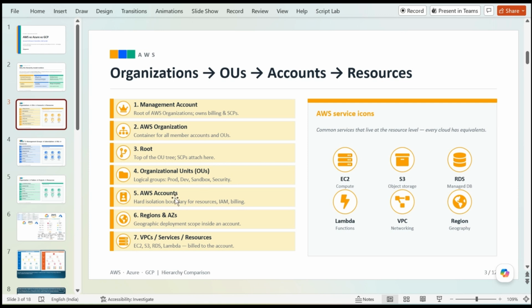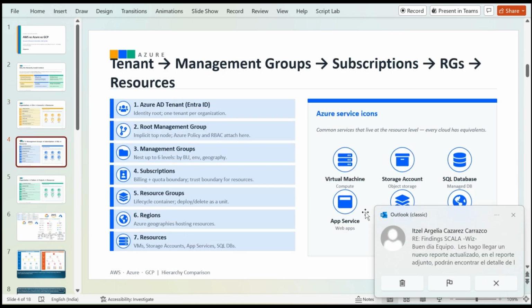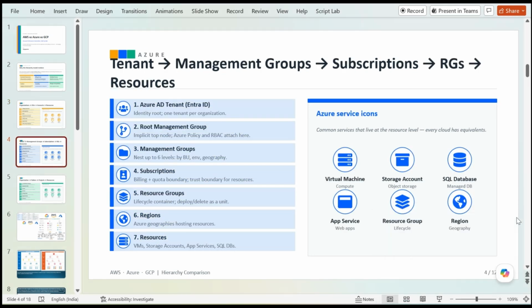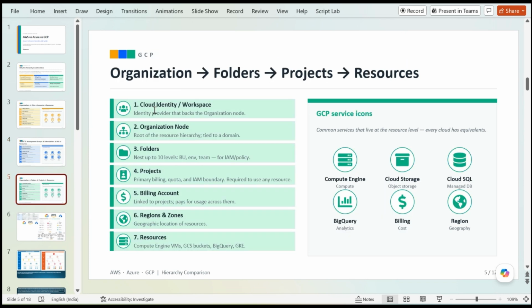Within the AWS account, you select the region, availability zone, the data center, and then you create the resources based on the need. Similarly, in Azure, we have a structure like this: Microsoft Entra tenant, within that management groups, and then subscriptions, resource groups, and resources. This is the hierarchy that we follow in Azure. And in GCP, you have the organization, within that the folders, projects, and the resources. This is the hierarchy that we follow in GCP.